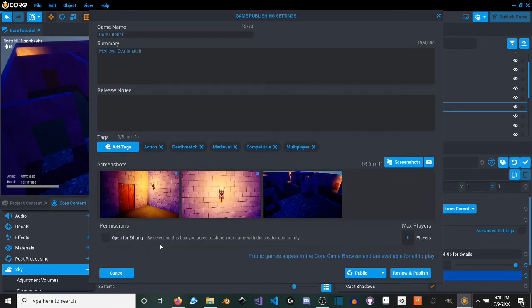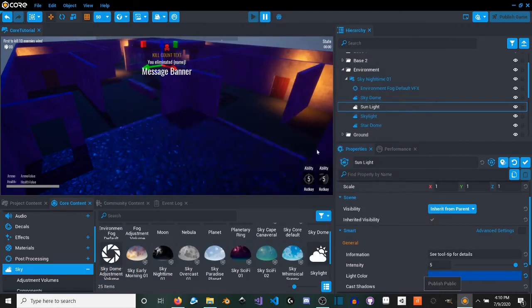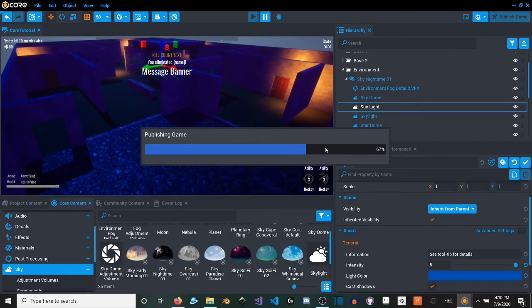We're not gonna click open for editing. If you do click that, people will be able to download it and use that as a template for their game. But no, we don't need it because this is basically the template, except for some changed materials. Make sure it's public. You can make it unlisted, but public's the best because then people will be able to actually play it. Then we can click review and publish. Medieval deathmatch. Publish public, and it will start publishing your game.